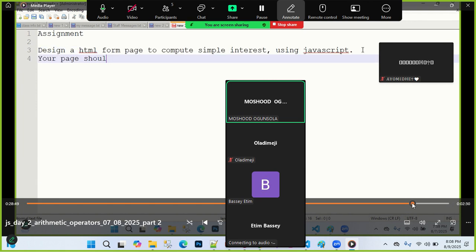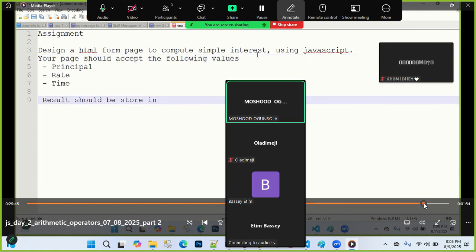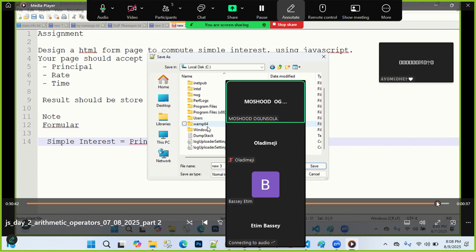I gave you an assignment: design an HTML page and a JavaScript that can perform this type of calculation. You are going to create a variable to store this information, and then write JavaScript code that performs that calculation. I think that is what we did in the last class.